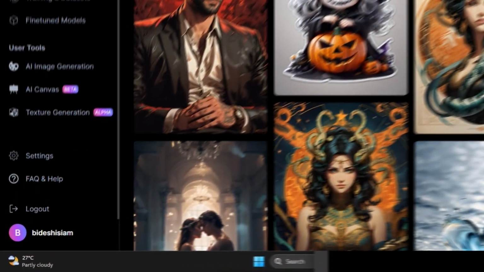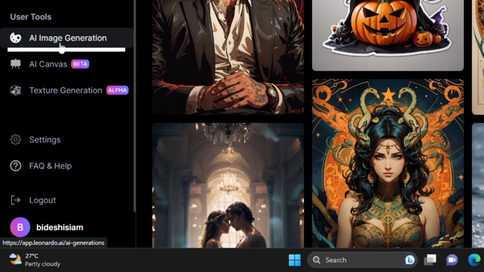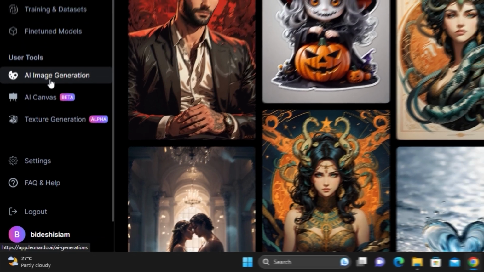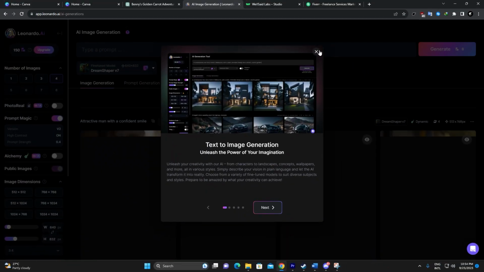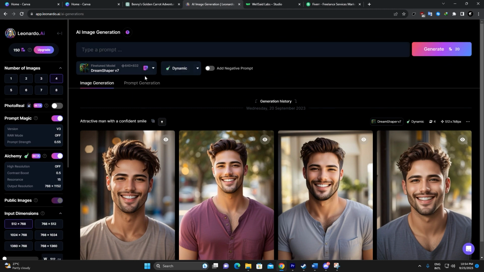So to turn our story into some beautiful artworks, we'll first need to look for the AI image generation option in the user tools section of Leonardo.ai's website. After clicking on the AI image generation option, we will get to see the page where we will put our prompts to generate the images that we need for our storybook.